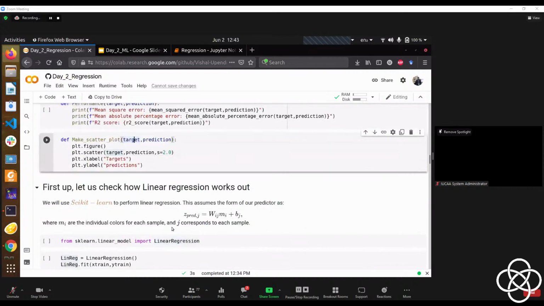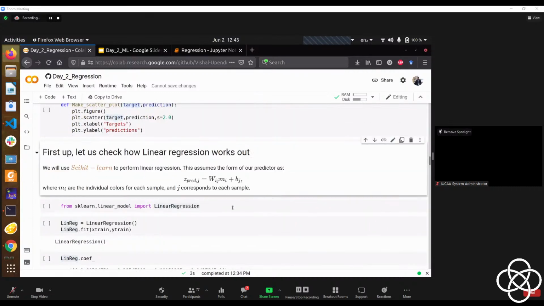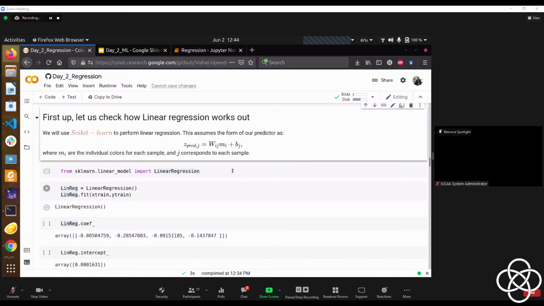So with that out of the way, first let's do linear regression. Linear regression, as we know, basically just fits a line between the colors and the redshift. So y equal to mx plus c. That's the general formulation of a line. But since x is 4-dimensional here, it's a matrix multiplication plus a vector. And it's not very complicated.